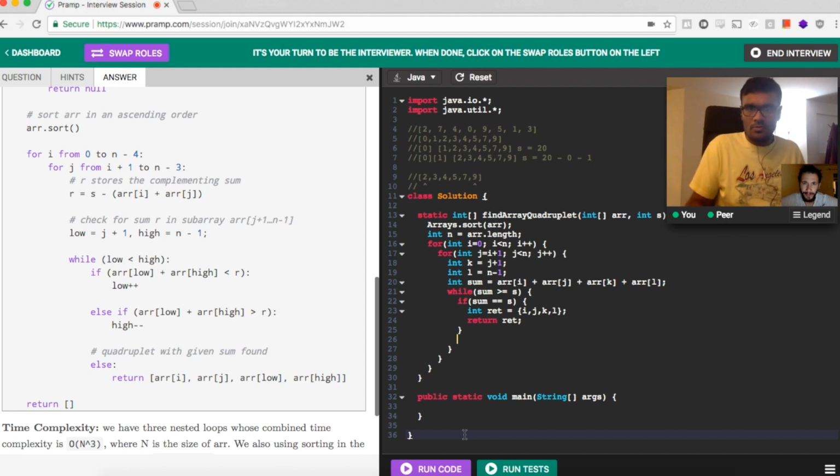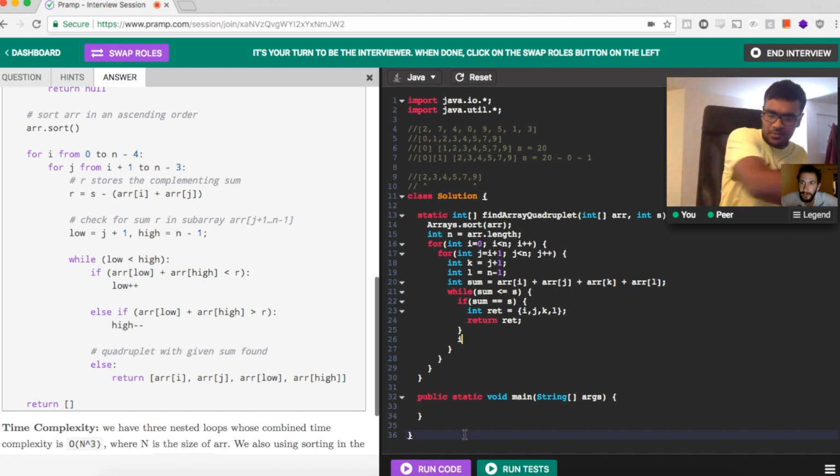So, suppose it's greater. If it's greater, then there is no way I'm going to find a solution for that. No, it should be less than or equal to. If it's lesser, so you have K and L pointers, right? At some point you're going to bring them closer. I'm confusing myself here. Let me just write it down.